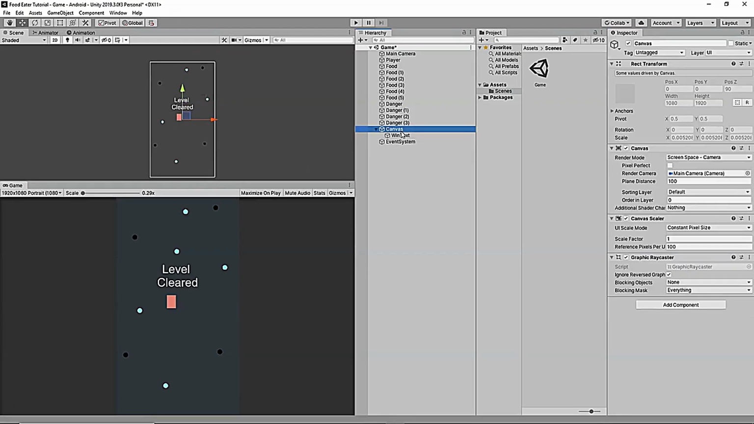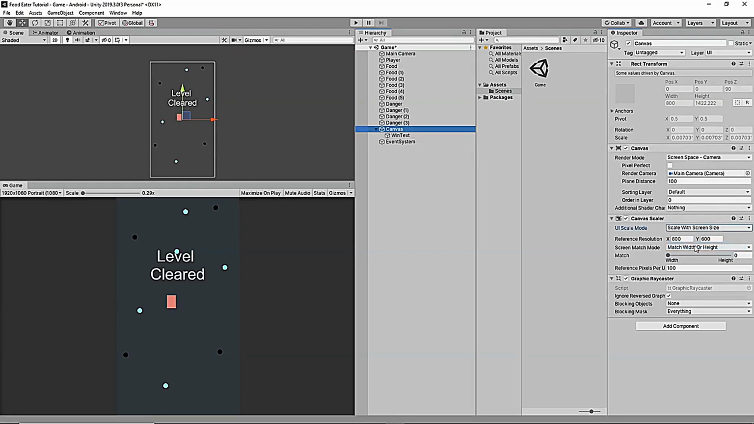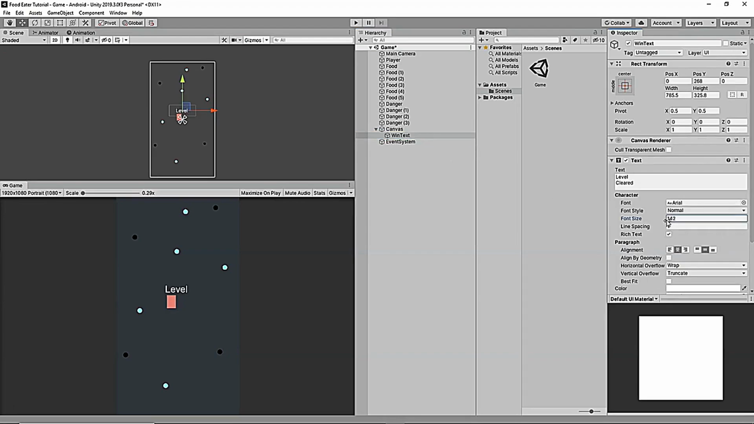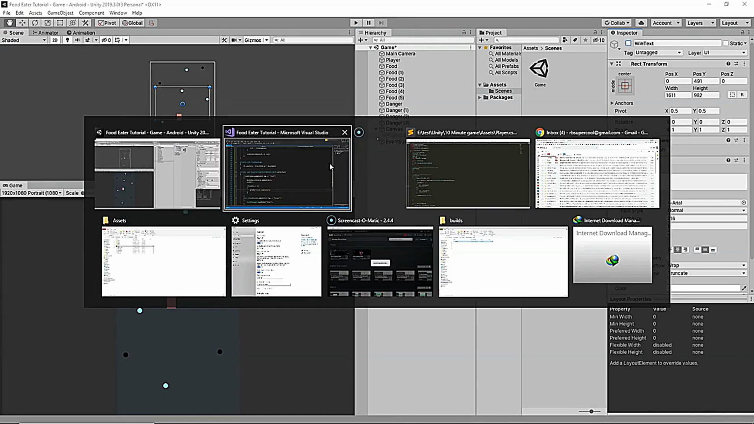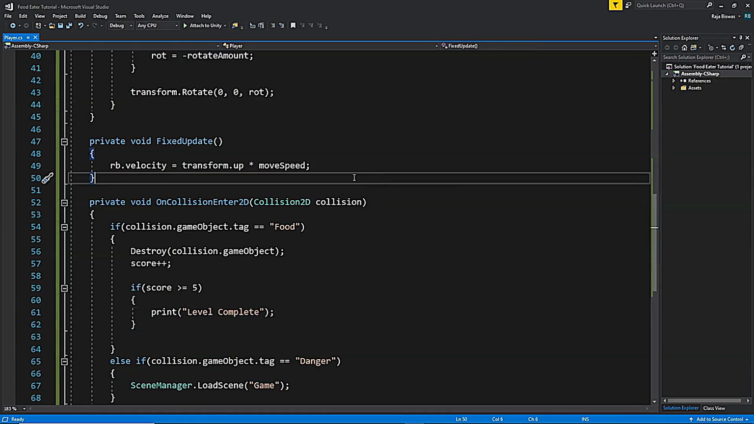We can also go to our canvas and go to scale with screen size and write 1920 by 1080 here. So this is already looking good. We can go ahead and change the font size a little more. Let's say bump it up like this. So here we have bumped up our font size and made it something like this. Okay. So this is ready. Now we need to disable it by default. Then we need to go to our script. And here we need to create a new public variable.